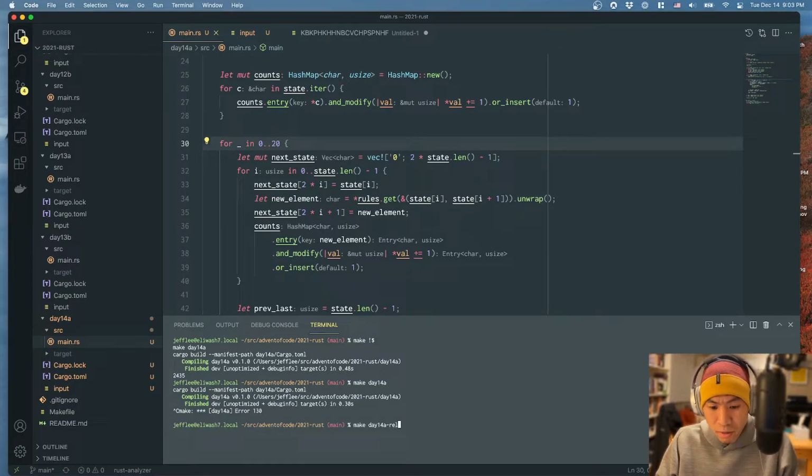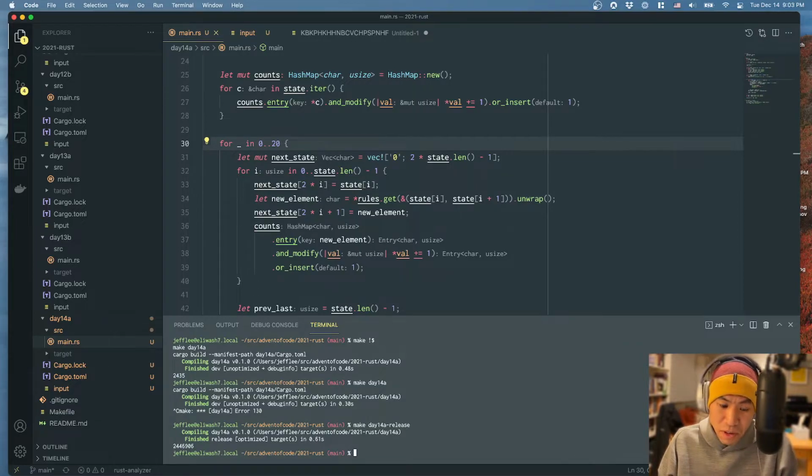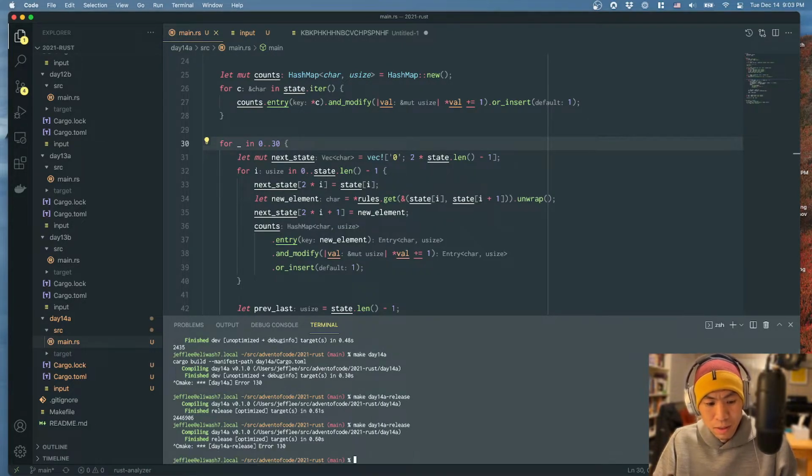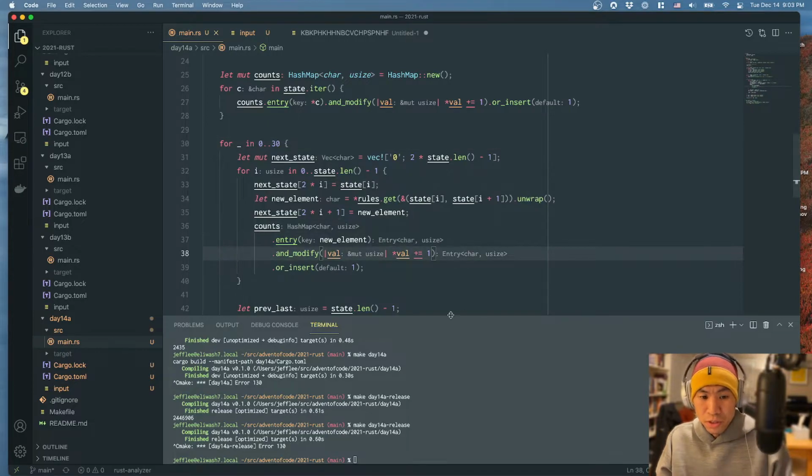And I can try to make a release build, which should run faster. So 20 actually made it. I'm guessing that this is going to be many orders of magnitude slower. So I don't know if we're going to be able to get to 40 before we crash my computer. Because if 30 is taking that long, 40 is certainly going to take forever.